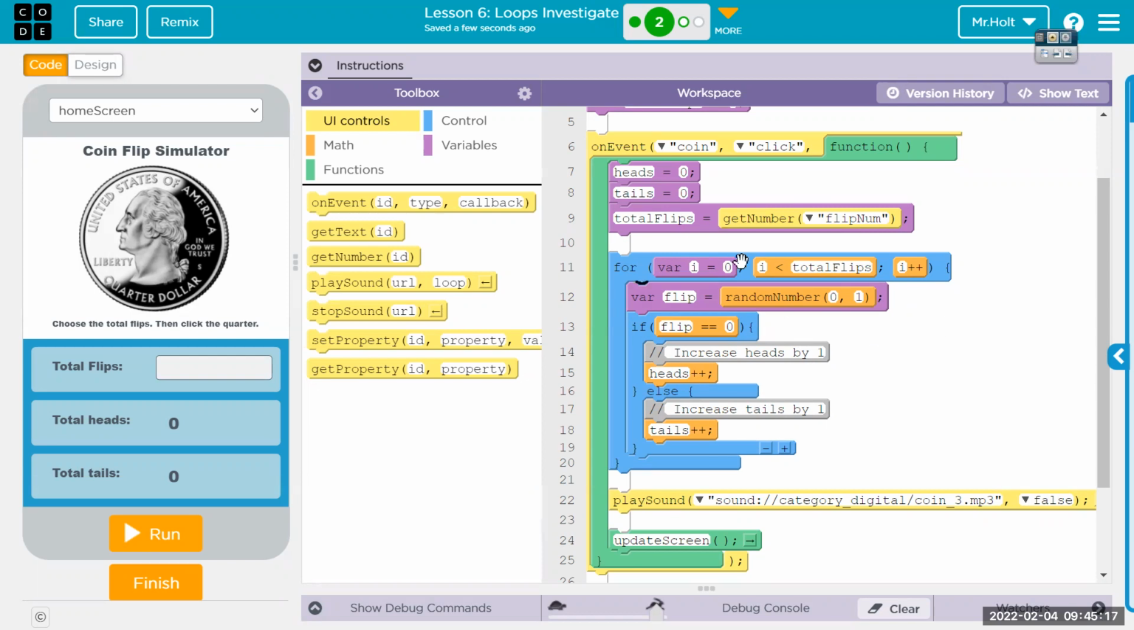And you can put different things. You can start counting from 1 if that's what you wanted, and you could go up by something other than 1. You could go plus equals 2. That's going up 2 each time. Regardless, we're only worried about the number of times to do something, and the number of times we want to do something is total flips.